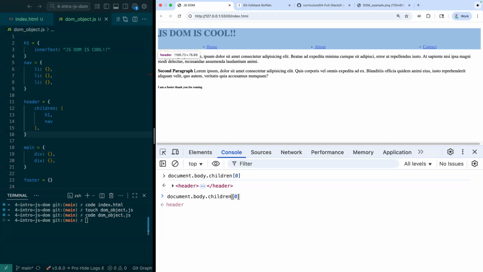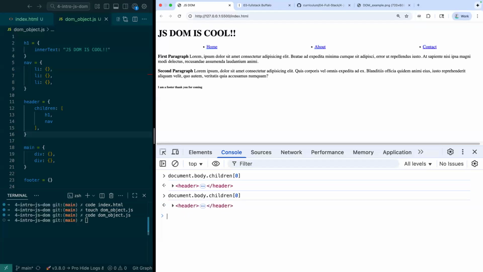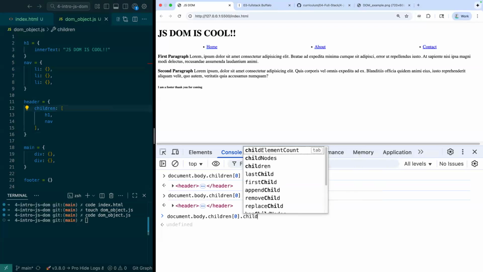Yeah. So document.body.children[0] gives me the header. I know that the header also has a children array, so I need to do dot children again. And we see that this gives me H1 and nav. So which element in the list? How do I access that item in my array or list here?